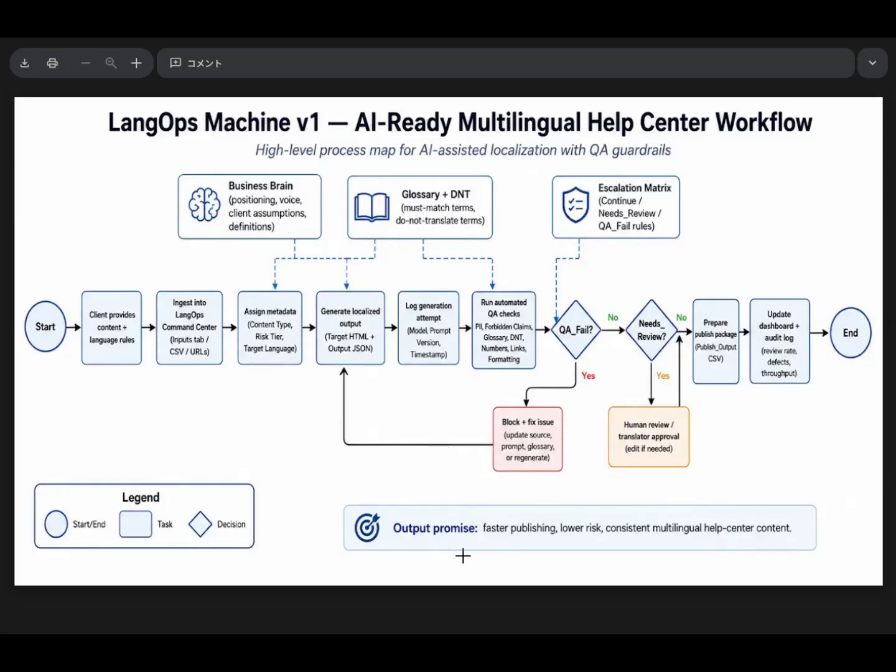And the goal is extremely simple. We're just going for faster publishing, but lower risk, and keeping the terminology consistent across languages. And that has everything to do with branding as it does with QA. So let's take a look at where we start. Take a screenshot of this if you want to refer back to it later, but I'll come back to it myself as well.